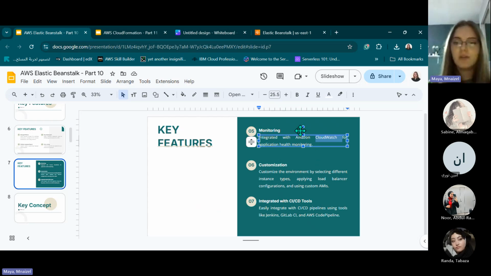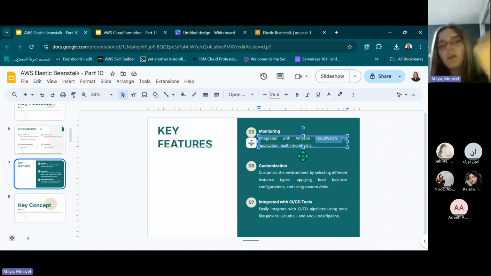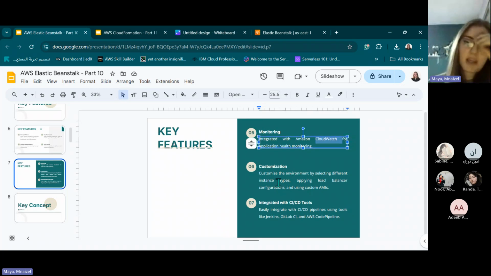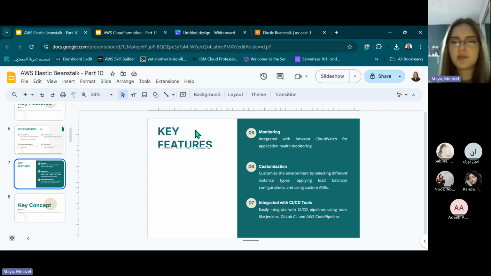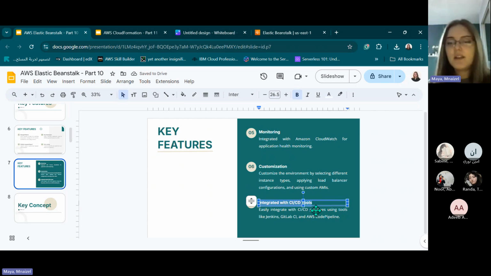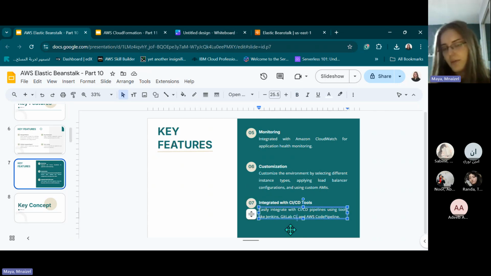the ability to monitor services using metrics and alarms. And we can customize our environment based on what we need. So we can apply a load balancer or configure storage, and we can do anything we want. So it's very customizable and flexible. And we can integrate it with CI/CD tools. So if you're into DevOps, you're gonna understand the continuous integration, continuous development method of pipelines and DevOps.